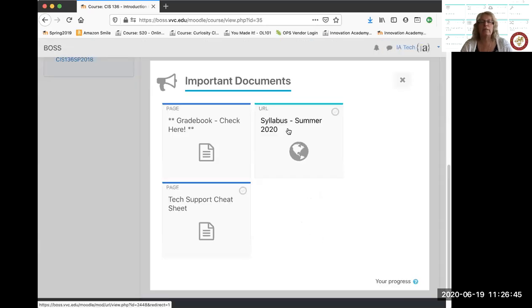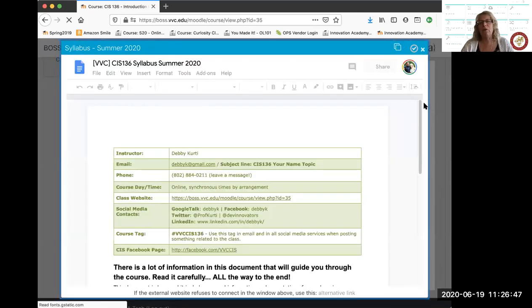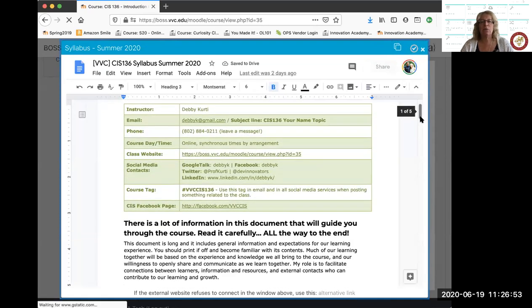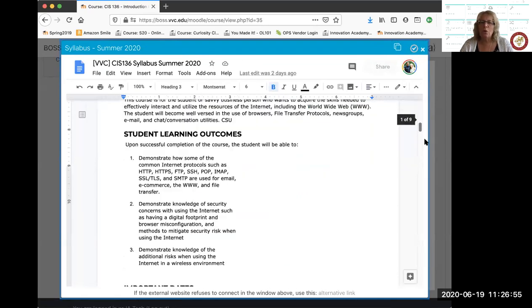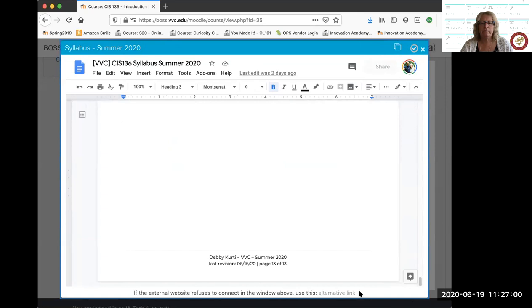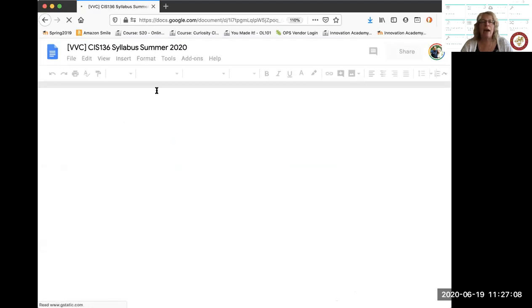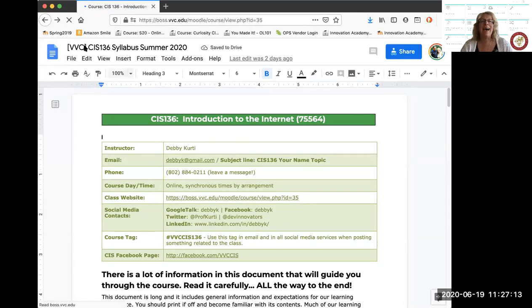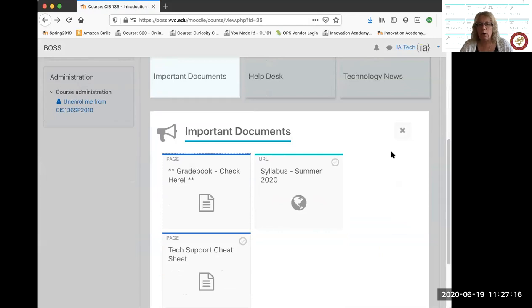Over here, the syllabus. Almost always when I give you a resource like this, it doesn't always display fantastic within a window, but if you come down at the bottom, there's an alternative link. That will open this up in its own window, and then that way you can read the whole thing. So that's the syllabus for the class. We talked about this in another video, but the syllabus is your contract. So you should actually read the whole thing and know what it says.